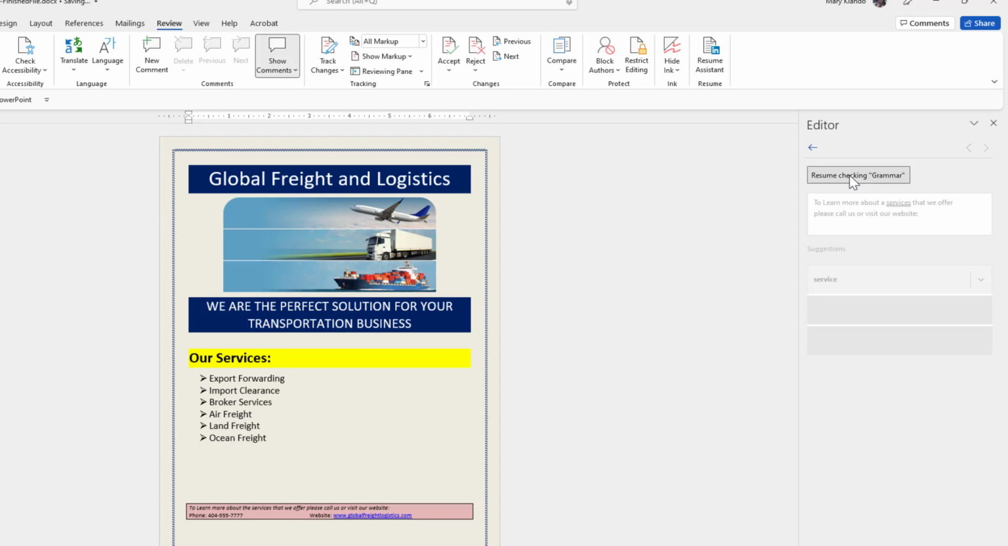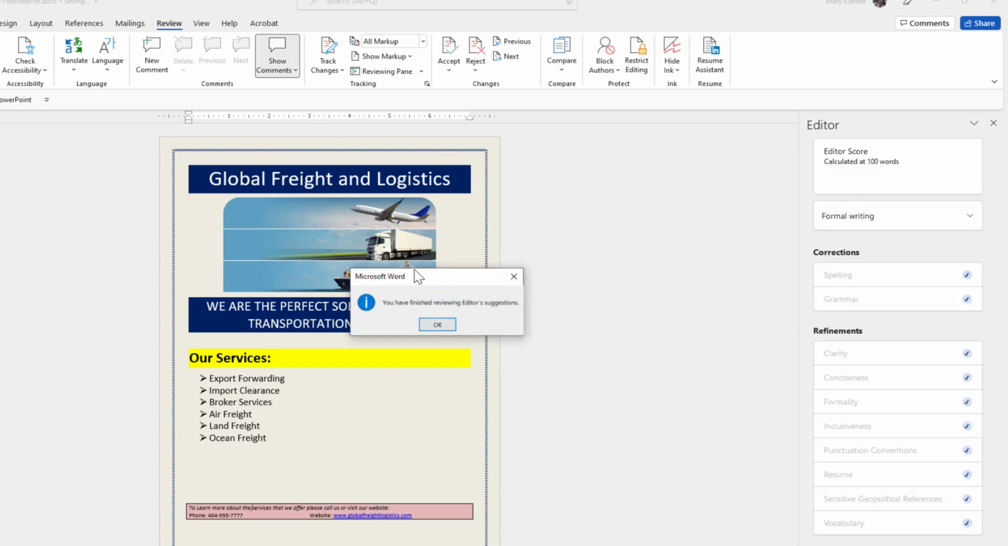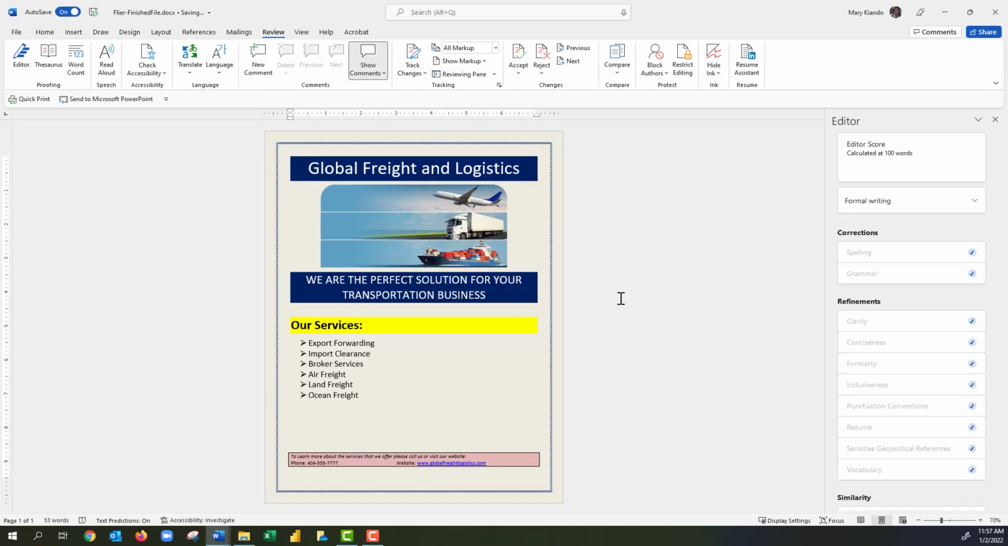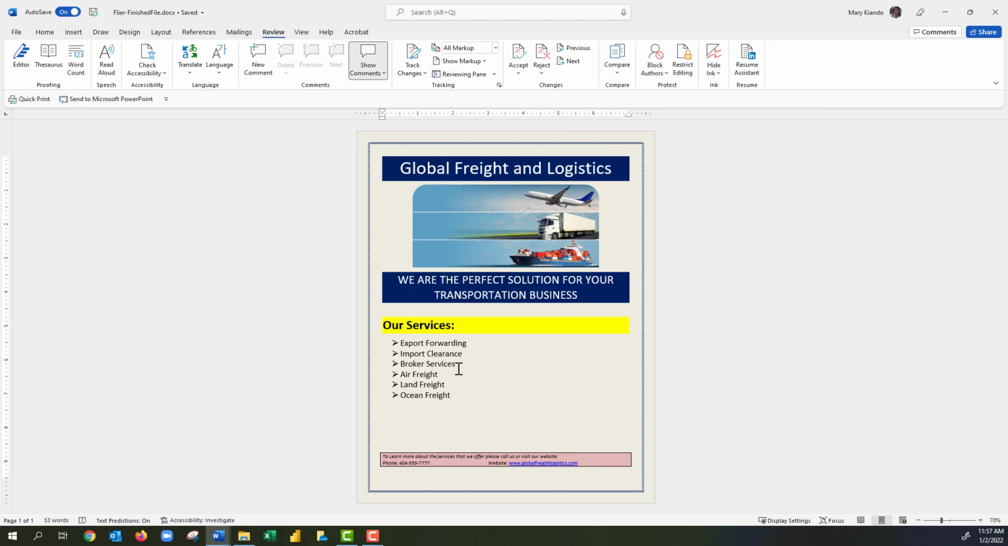So I will click on that. And now I get a confirmation here that I have finished reviewing the editor's suggestions. So my spell check is complete, and I will click OK. So we're done with the spell check. I can go on and close this editor. So I'll click the X there and close that. So now our flyer is complete.